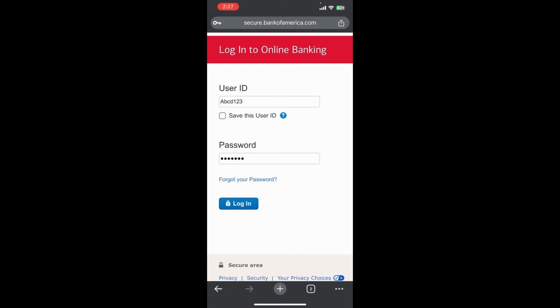And by chance if you have forgotten your password, you can simply click on "Forgot your password" on the screen, complete the formalities and you'll be able to log in. So basically this is how you can log into Bank of America.